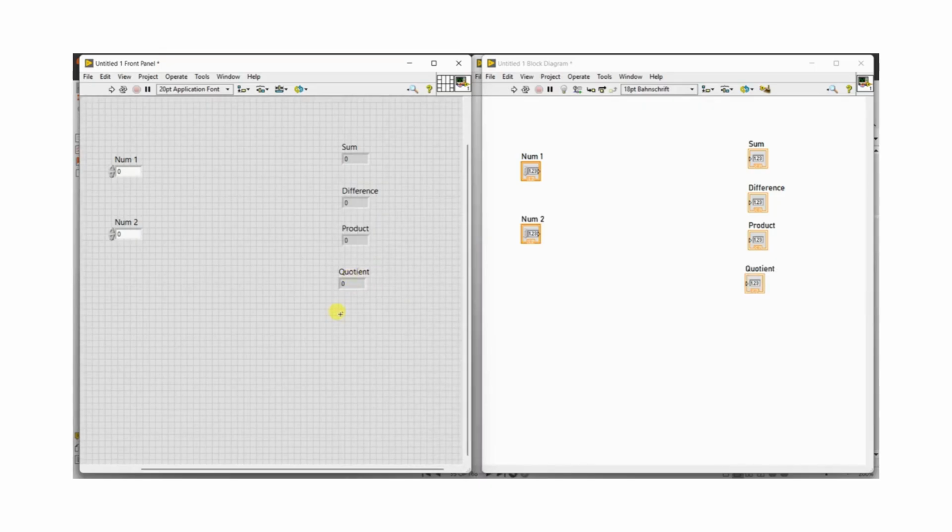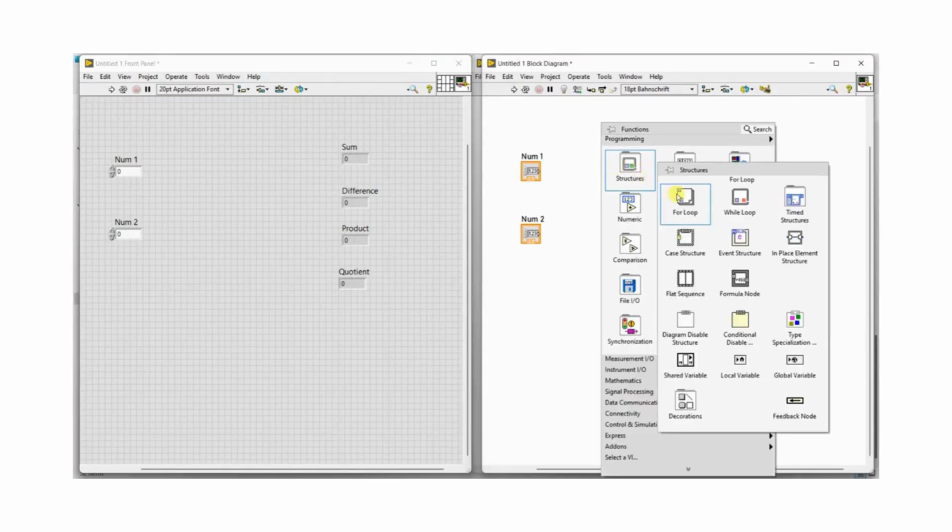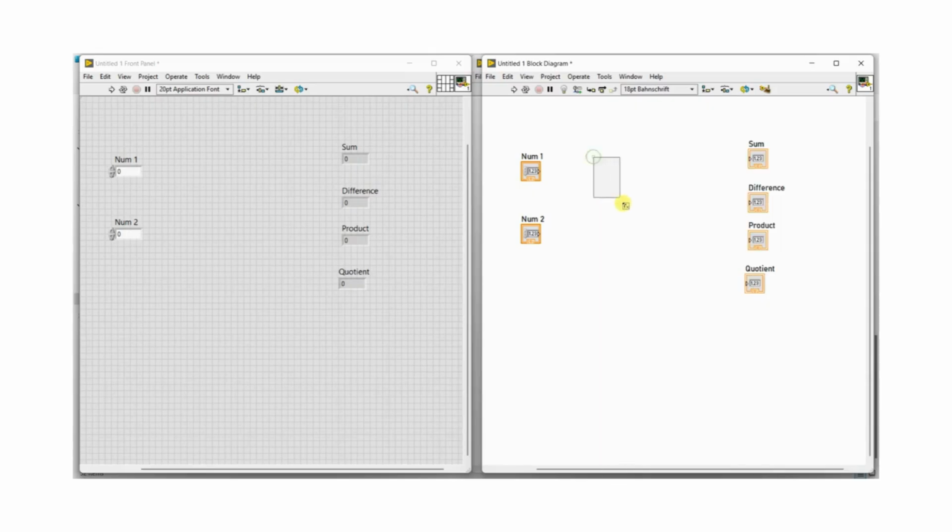As we are building the calculator in terms of a formula node, we need to select the formula node. To select that, right click on the block diagram, select structure. In that, select formula node. Place that on the block diagram. To name this, right click on the formula node, select visible item. In that, select label. We can see the formula node label on top of the structure. Now we have two inputs, num1 and num2, and four outputs: sum, difference, product and quotient.